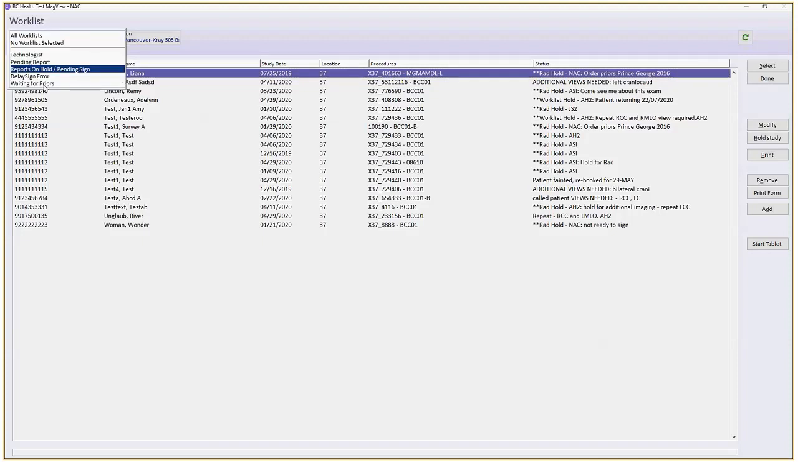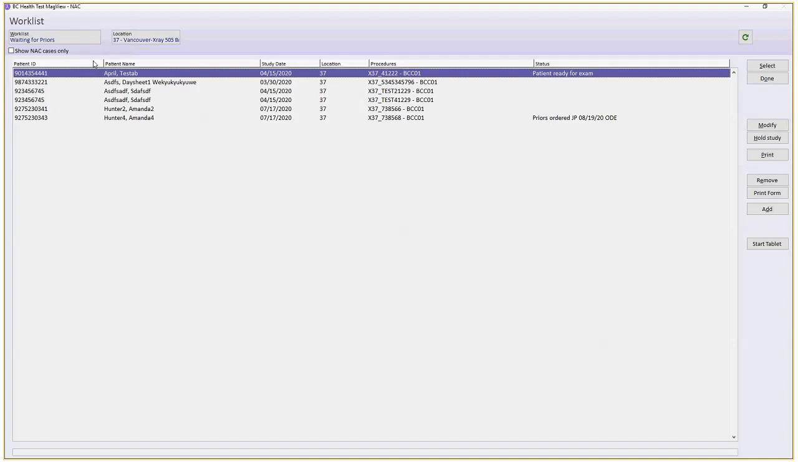Waiting for priors. This is a work list that indicates that these patients have had priors outside of the program. So this is a question that you do ask in the exam room, and when you click yes, that the patient did have an exam outside of the screening program, it immediately will route all these patients to this work list.